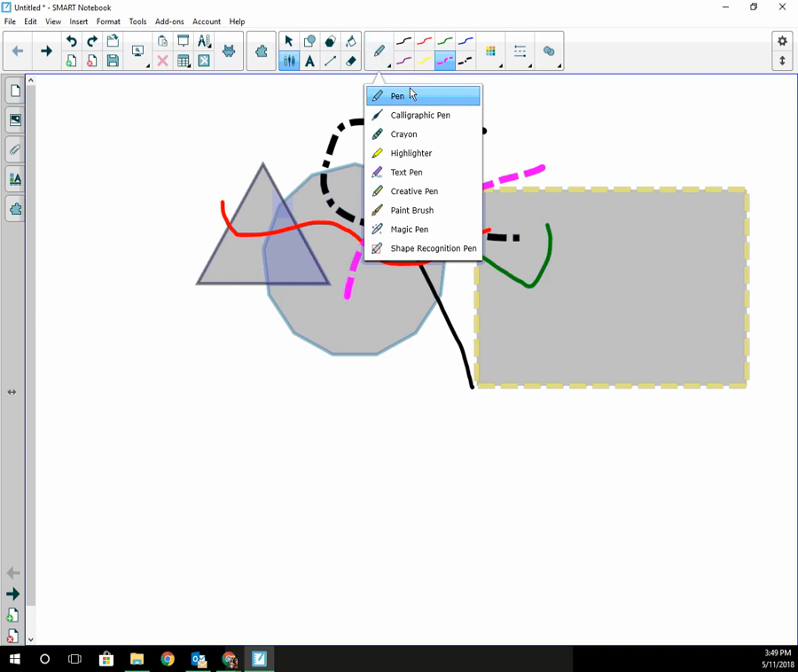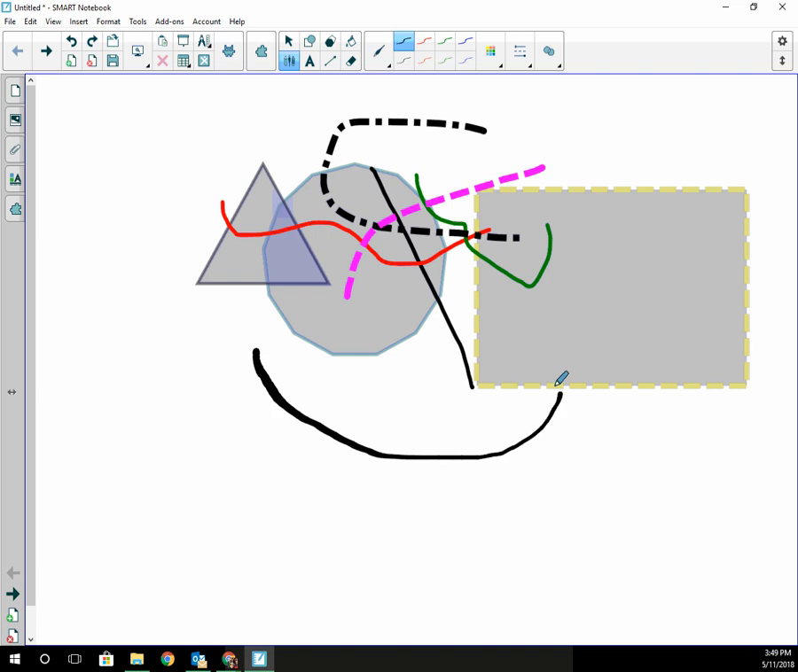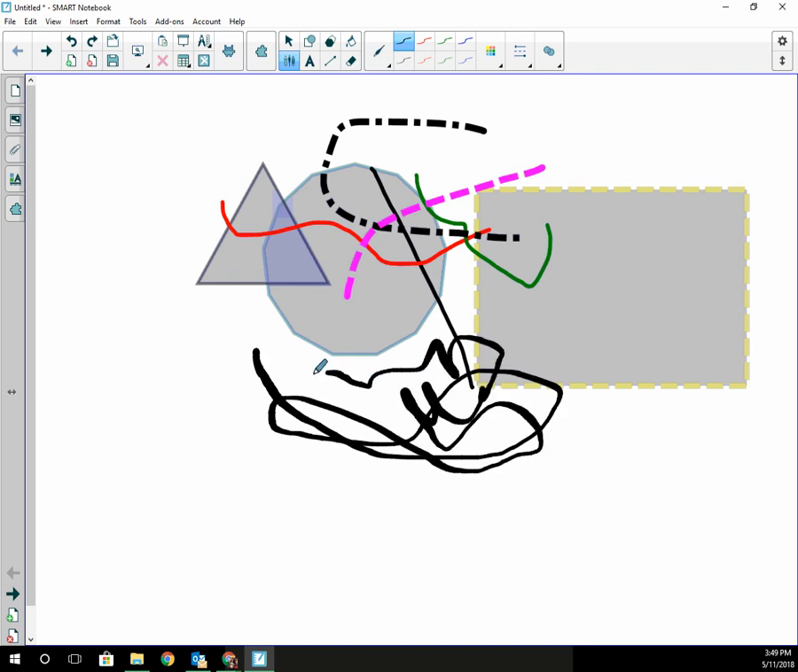In addition to the standard pen, we have what Smart calls a calligraphic pen that gives you a slightly thicker or thinner style of ink for anyone who's ever used a calligraphy pen.